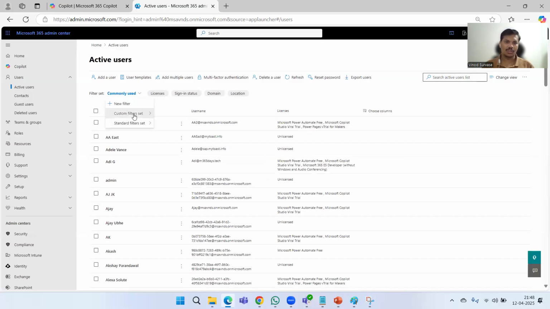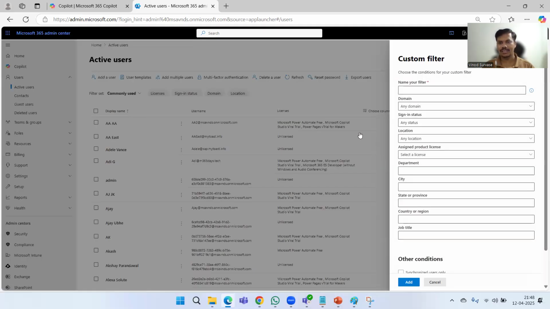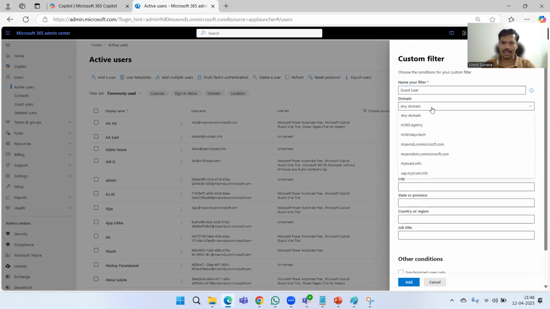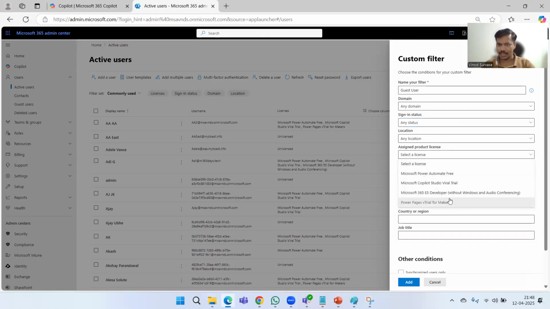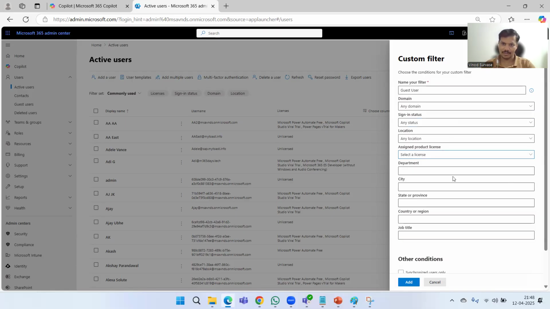And then I would show you the custom one. This is the custom filter that I had created before, but I'm going to show you how to create a brand new one. You need to click on new filter, then give it a name. Let's say I wanted to filter out guest users maybe, and with the respective domain, or let's say we wanted to see blocked ones, or maybe I can simply select any of the license pages or licenses.